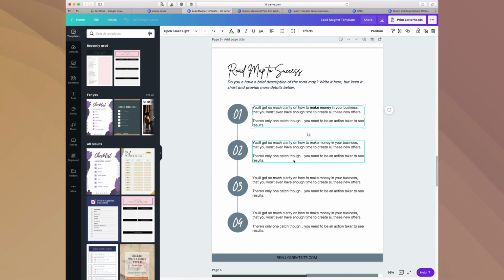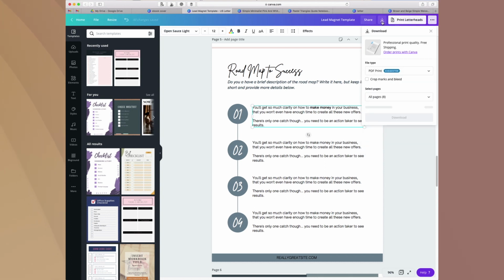The next and kind of final thing that I like to do is print it out, read through it, and then download it over here so that you can share it with the world. So I always download the PDF print, and then I would hit download.